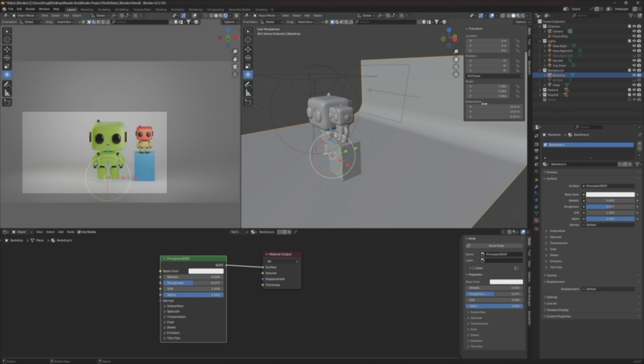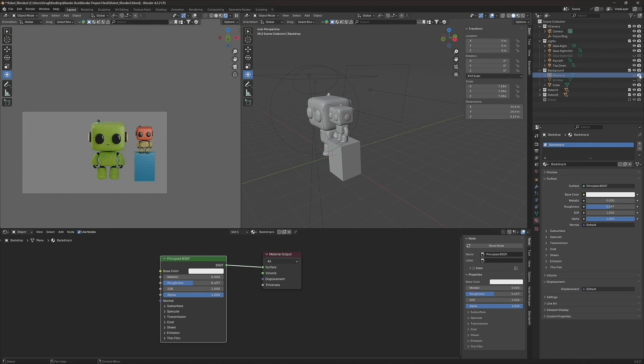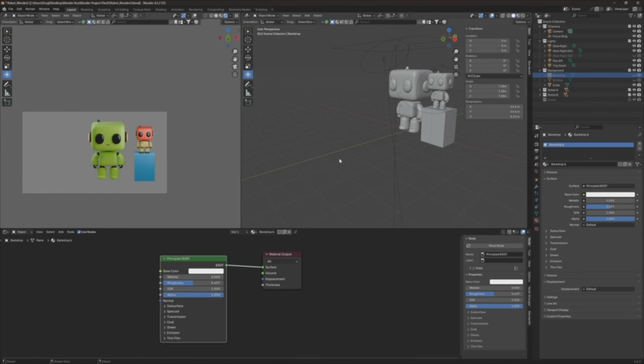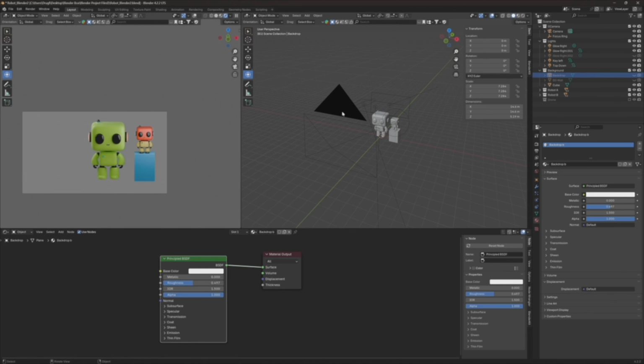Okay, so that's how you would do the backdrop, but I don't know if I actually want a backdrop. I think for now, I'm going to hide it. Maybe we'll do some fun stuff in Blender Kit. I'm going to move my camera back over so he's in the middle.